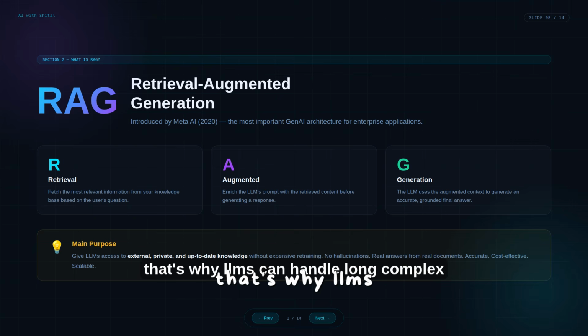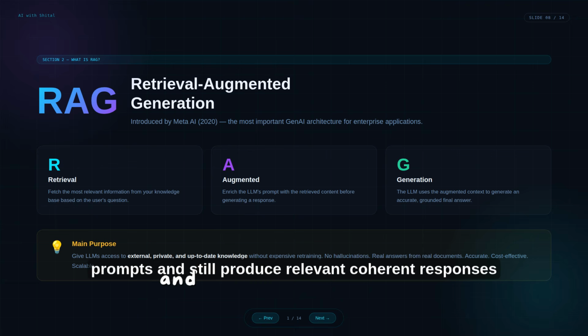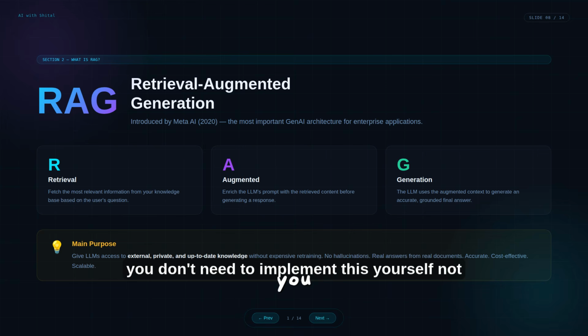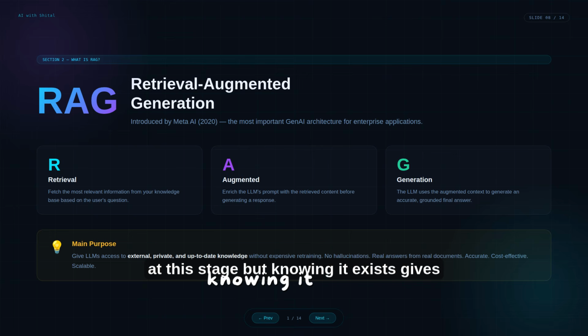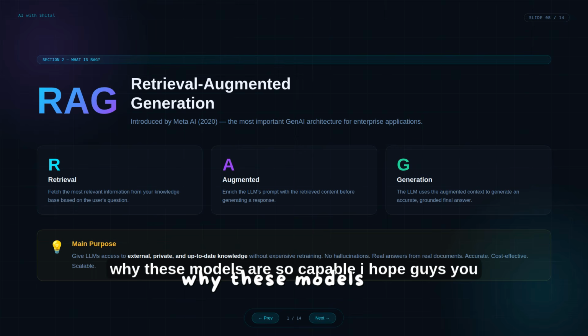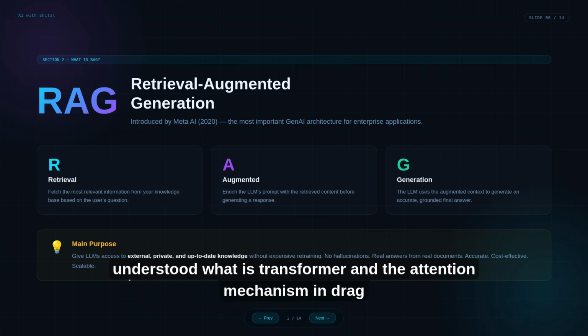And that's why LLMs can handle long, complex prompts and still produce relevant, coherent responses. You don't need to implement this yourself, not at this stage, but knowing it exists gives you a real appreciation for why these models are so capable. I hope, guys, you understood what the transformer and the attention mechanism are.